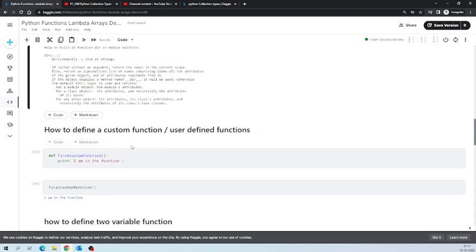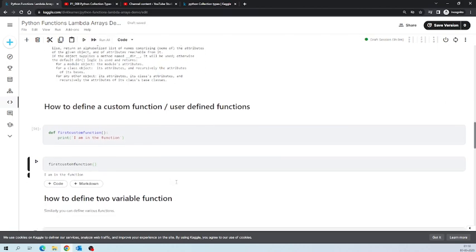Then how do you define custom functions or user defined functions? So here it is, this is the way that you do it. You first put a keyword def and then the function name, and then you need to put in a print and the value. So when I run it, this is where the function has been created, and here is where we are calling the function, and that's the reason it's saying I am function.